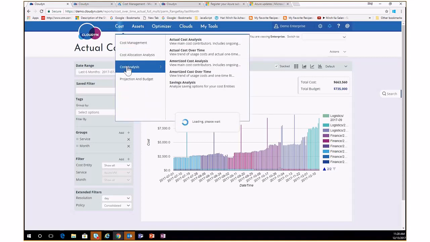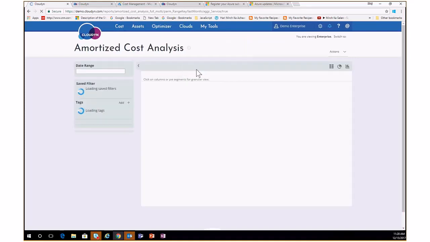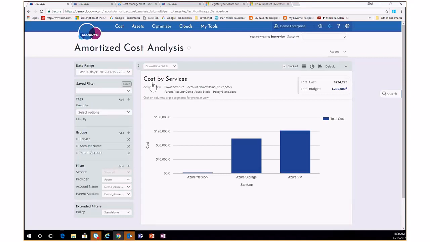Now there is also amortized cost analysis. So if there is a one-time payment that you're doing, let's say you're buying a set of reserved instances from AWS, I think we are incorporating Azure as well. Cloudin will go and look at that entity in your bill, and if it finds a one-off charge of a specific amount in your bill, one time, it will automatically amortize that cost in this report, and it will show you the amortized cost at the monthly level as well if you want to.